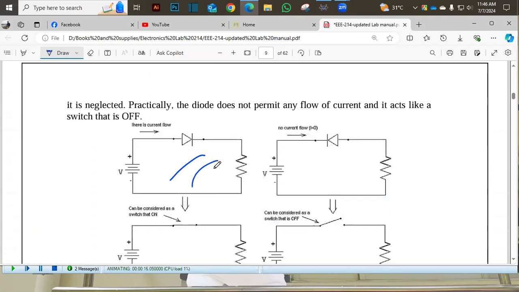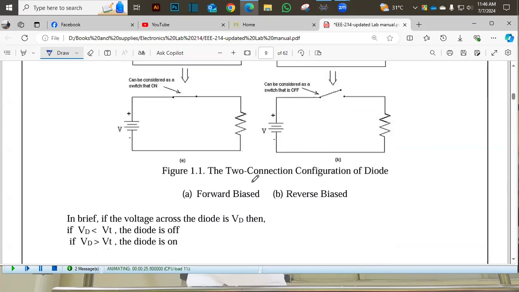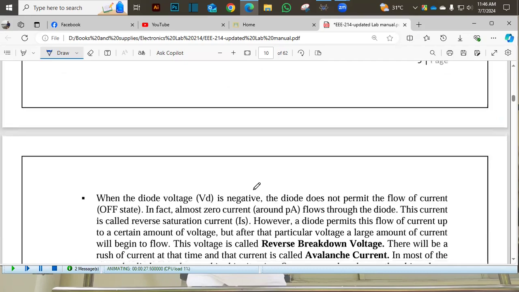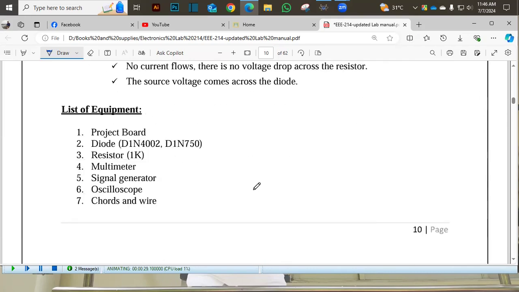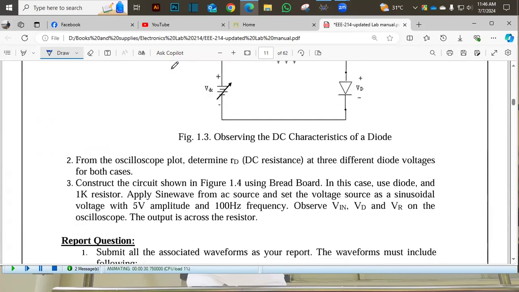This is our forward direction current, where the positive input is connected to the positive terminal of the diode, and this is the reverse connection, where the positive input of the supply is connected to the reverse direction of the bias. And basically, all of the tasks have been completed here. So now we are finishing our task.